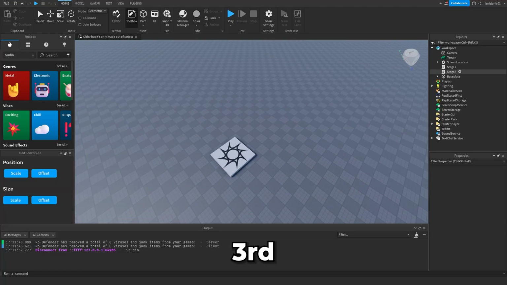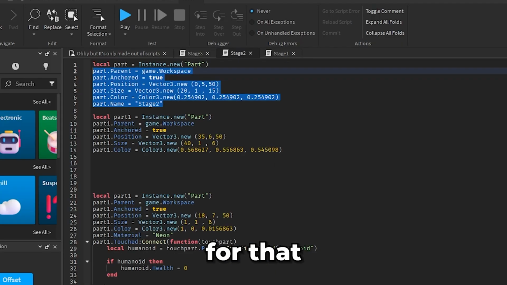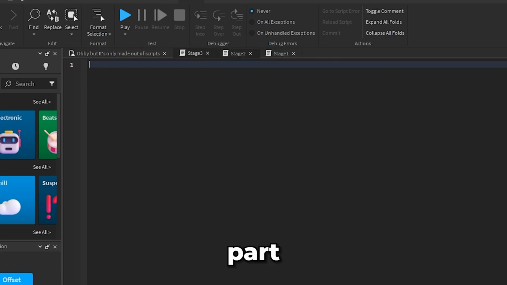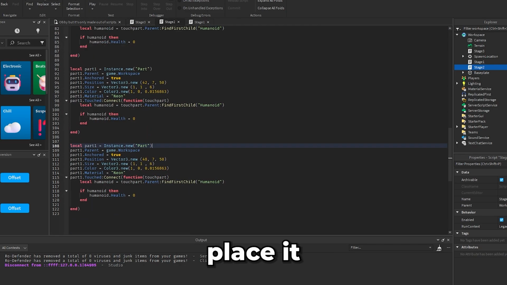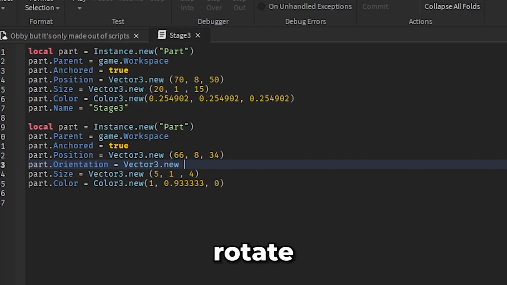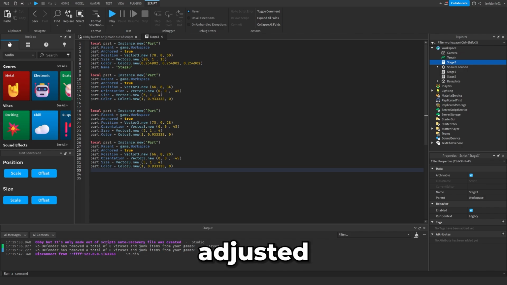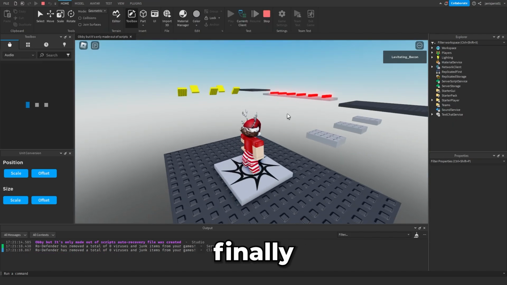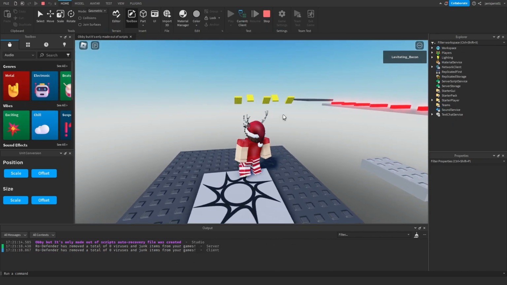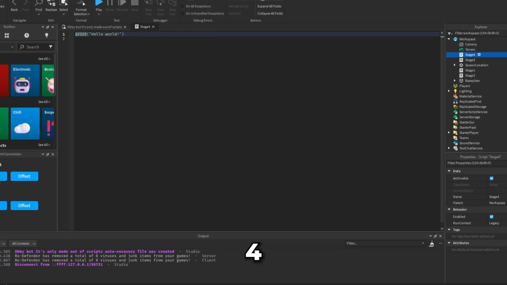So now we need to create the third stage. Let's insert a new script for that. So then I copied the spawn location part and adjusted the position to place it at the end of the second stage. For the third stage, I wanted to try to rotate the part minus 45 degrees, and it turned out pretty nice, so I copied them a bunch of times and adjusted the position a bit to finally finish the stage.